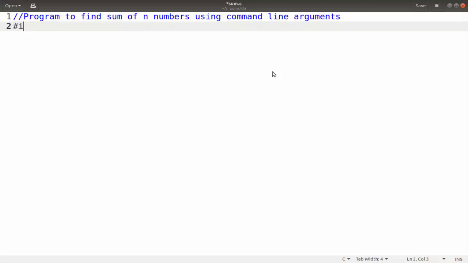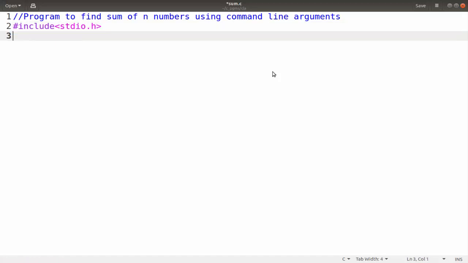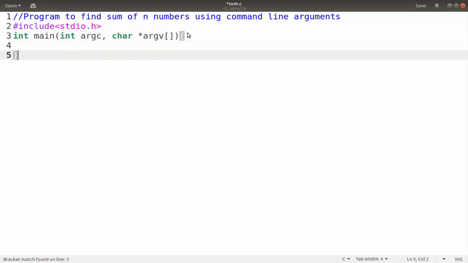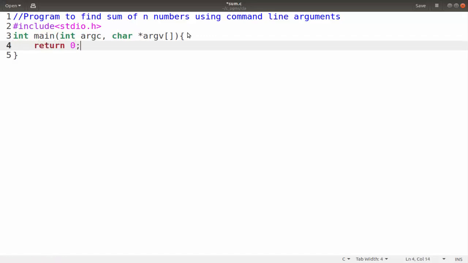I'll include stdio.h, then we have the main function, and inside the main function we have two parameters, that is int argc and char star argv. So this is our integer which will automatically store the number of arguments, and this will be pointing to each argument in our program, or each command line argument passed to the program. And then we will give return 0.